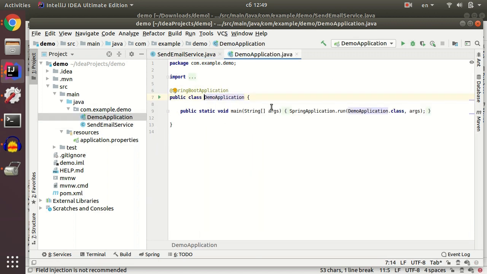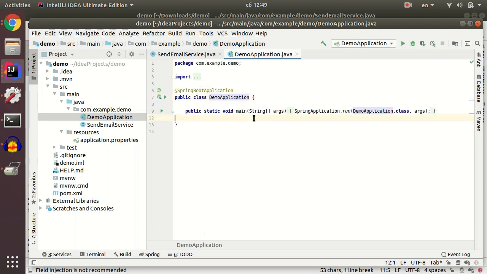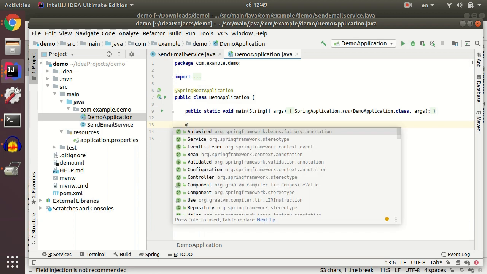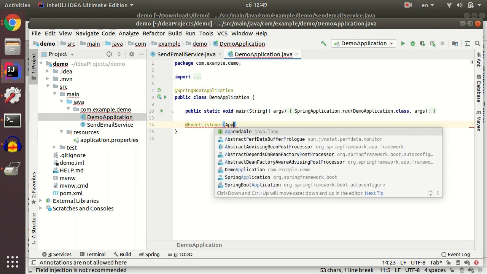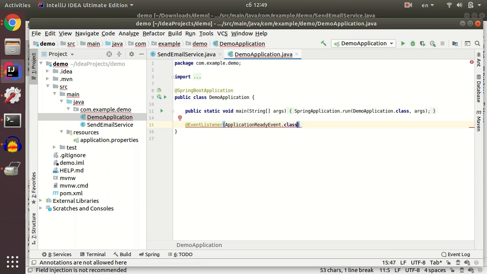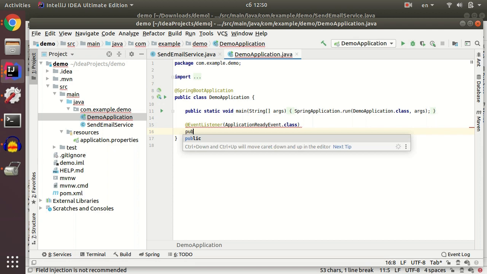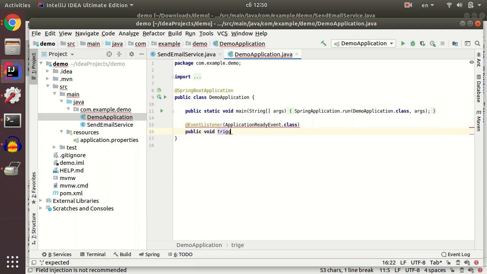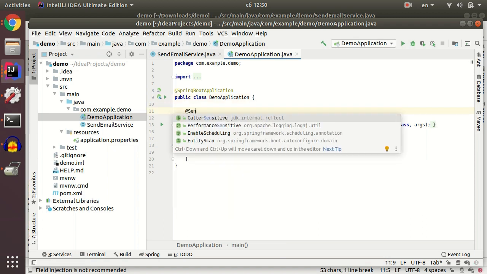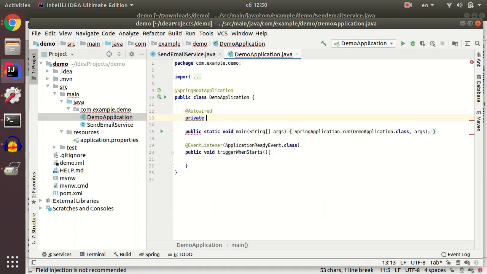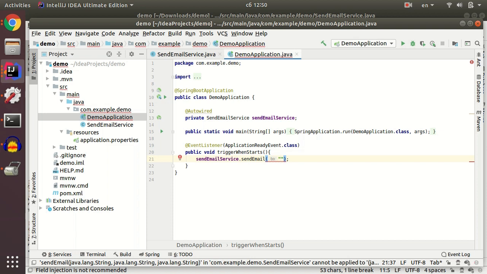Let's navigate to our main class and trigger it when our application starts. We have the annotation EventListener ApplicationReadyEvent. It triggers when our Spring Boot application starts. And I'm gonna autowire my SendEmailService. And I'm gonna call my send email method. And let's send email to my other email.